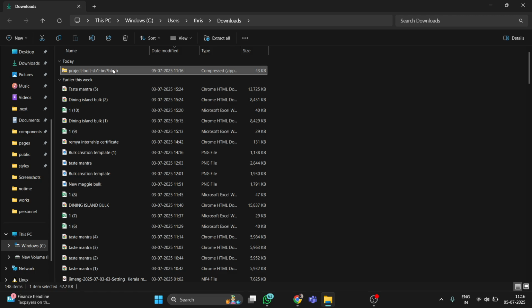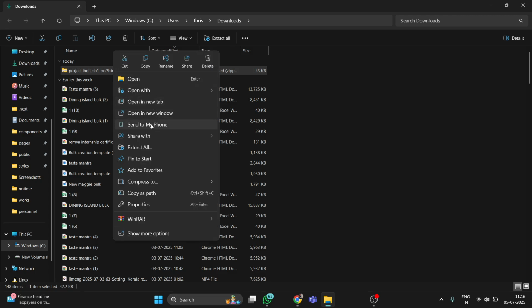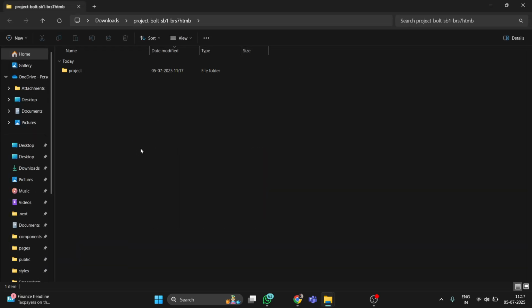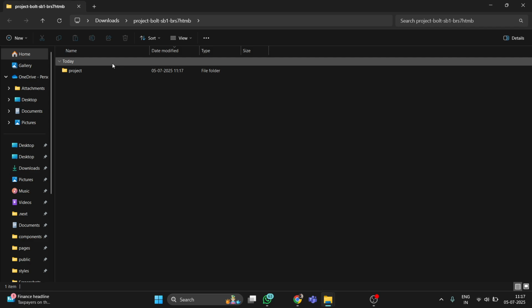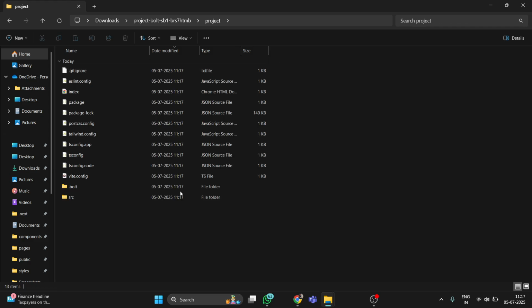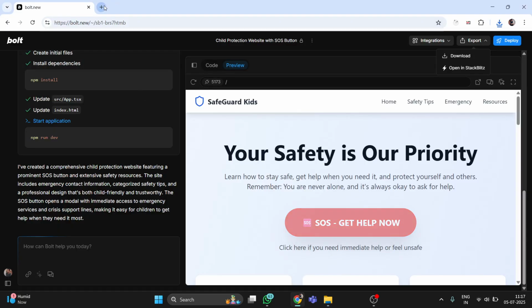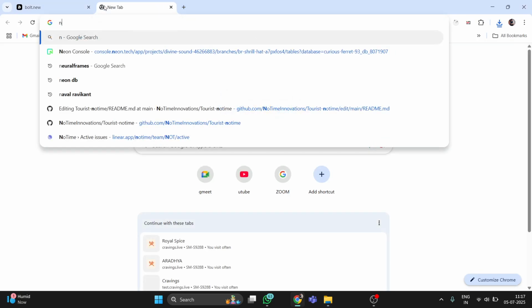Okay, it is actually a zip file, so try to extract it. Mostly the projects made by Bolt are React Vite based applications, so you'll need something like Node. If you don't know Node, you can go to Node.js.